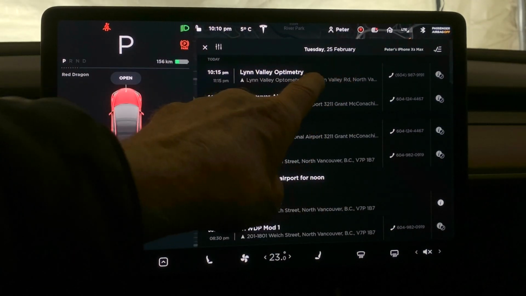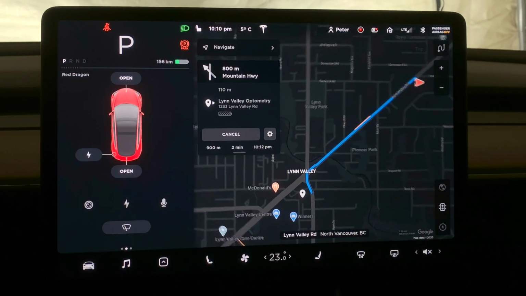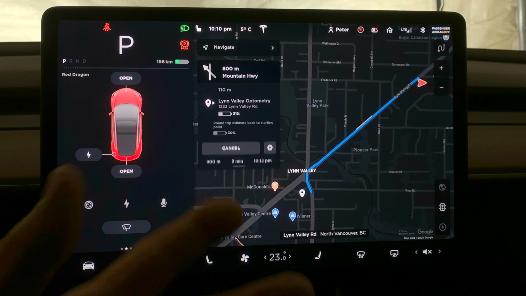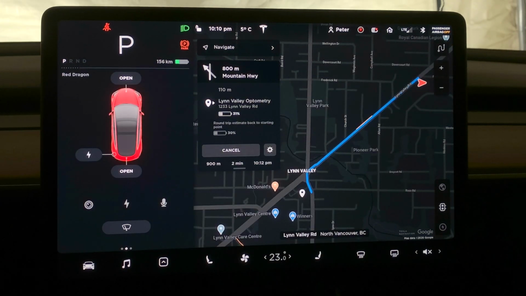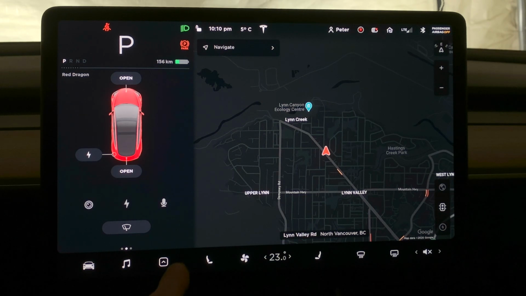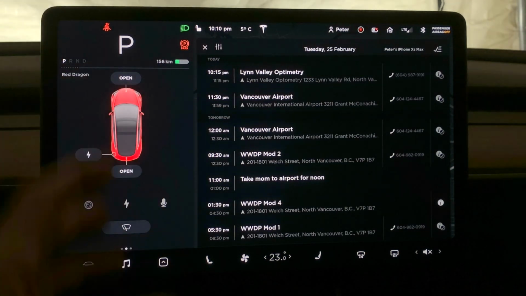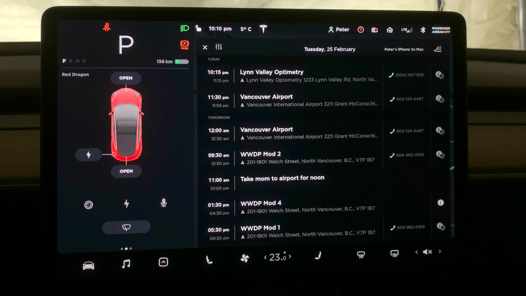Let's imagine I'm going to go to Lynn Valley Optometry. I tap the address, and immediately you can see it's a little bit away. We'll cancel that. Let's go back to my calendar. And by the way, look at my finger down here. If I want to bring back up the calendar, I don't have to tap this and then find calendar in the tray. I just push up with my finger, and the last opened tool opens back onto the screen.